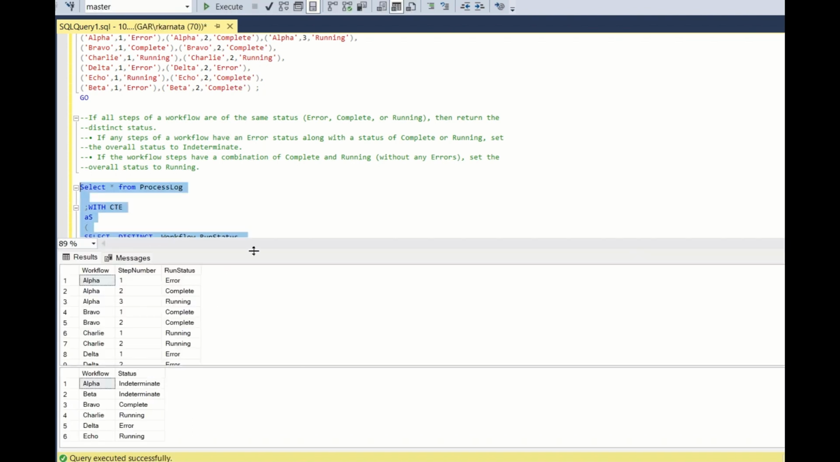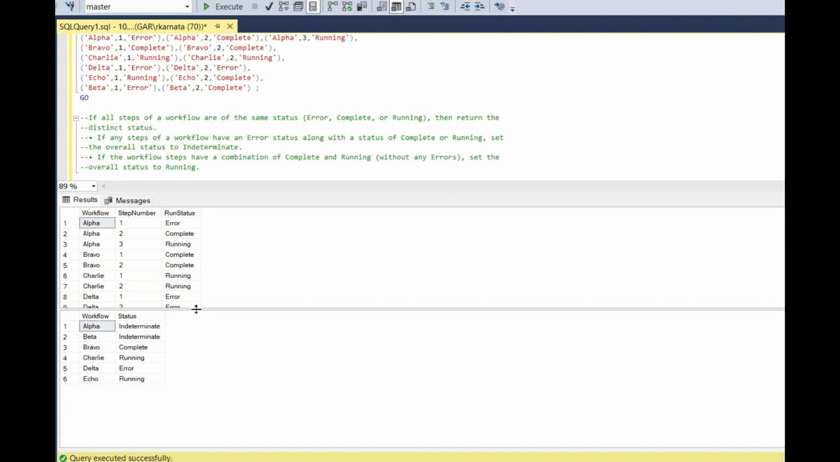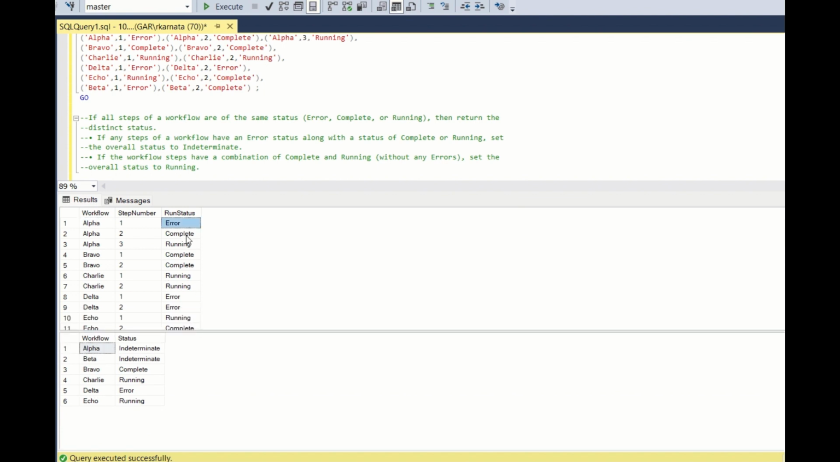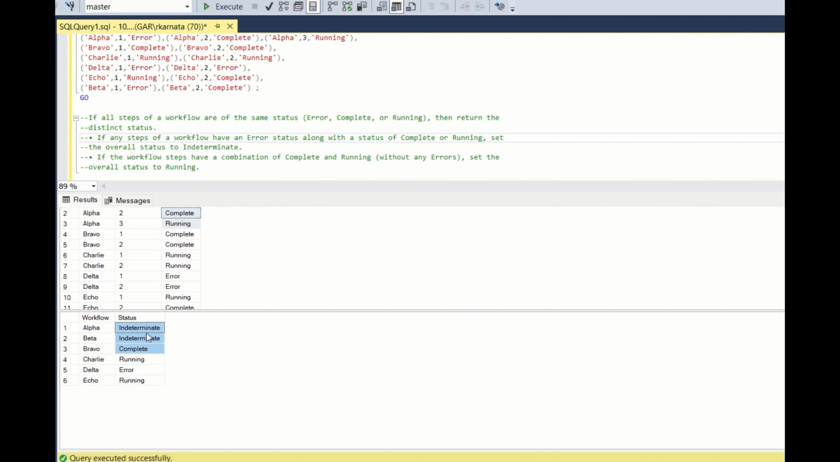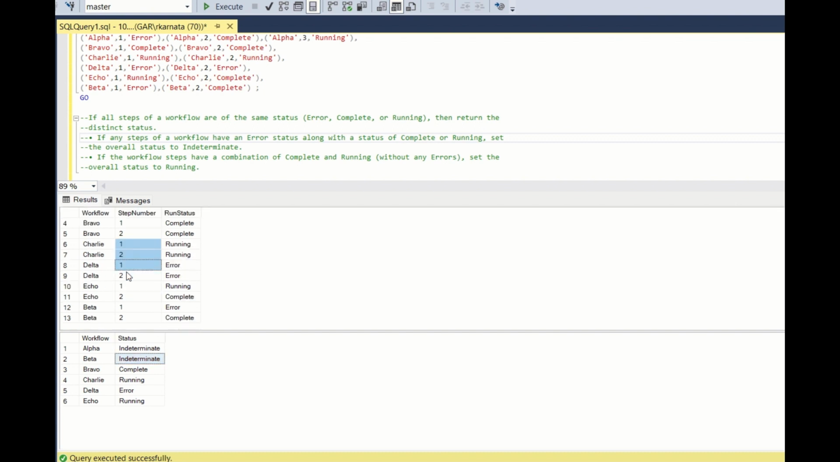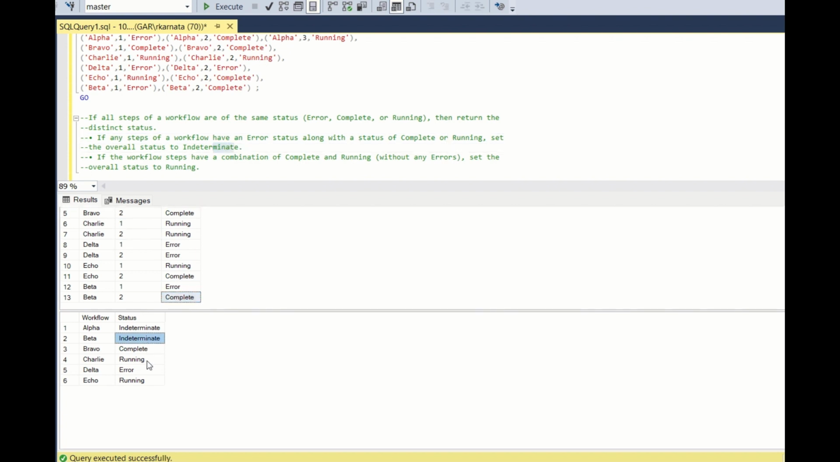For Alpha, you have error, complete and running. Since any steps of a workflow have an error status along with complete or running, we have to return indeterminate. Next is Beta. Beta has error and complete, so error status along with complete or running, again indeterminate. Then it has only complete, so again indeterminate.